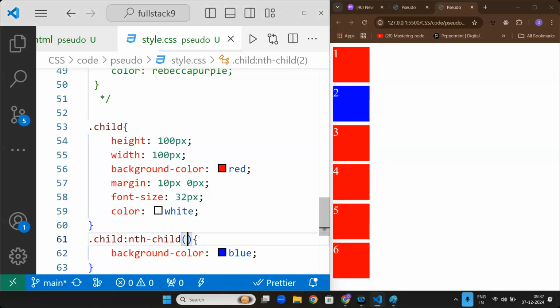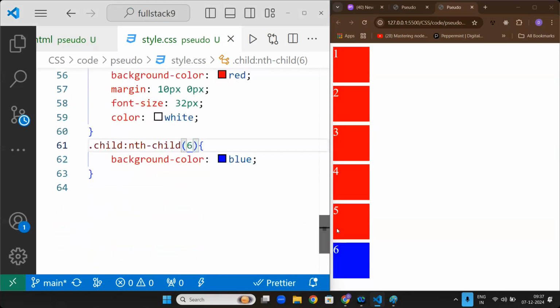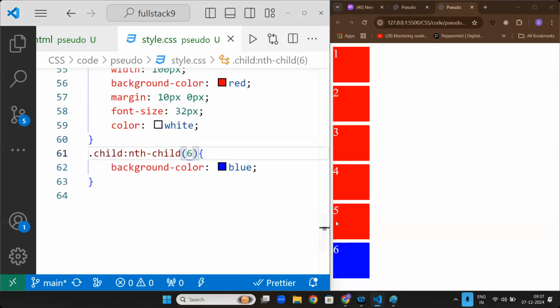If I give nth child 3, 4, 5, 6. Nth child considers the child based on the number, whether male or female, it doesn't matter. It doesn't matter the gender. First child, second child, number only matters. That is nth child.